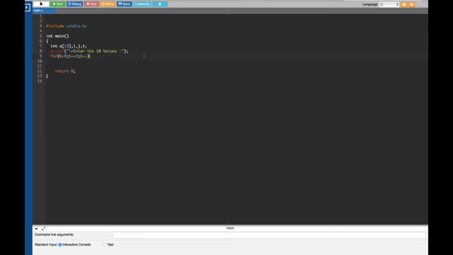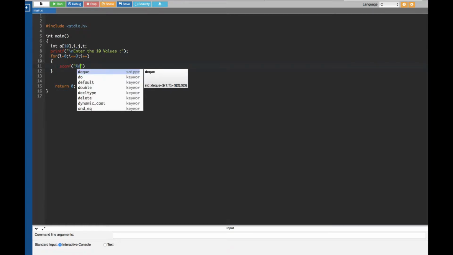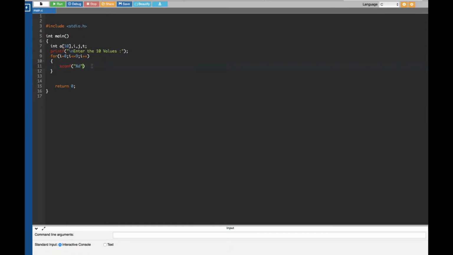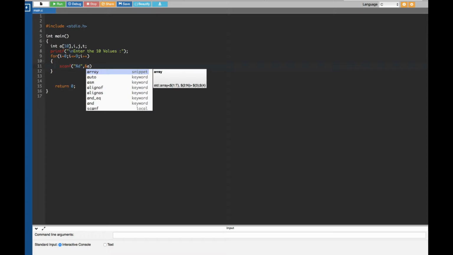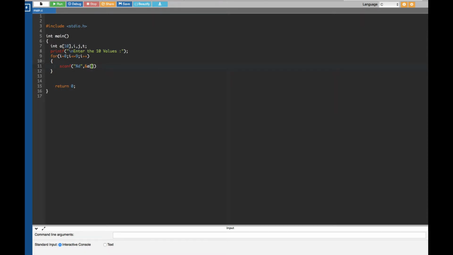And the next thing is, we created a for loop. Now we have to get the input. I use a scanf statement for that, and since the inputs are going to be integer type, we put a %d, and whatever value the user enters should be stored in the array. So we put &a[i] right here.